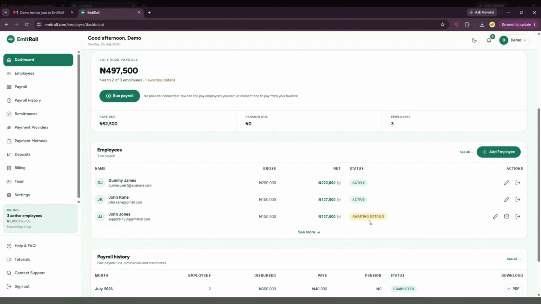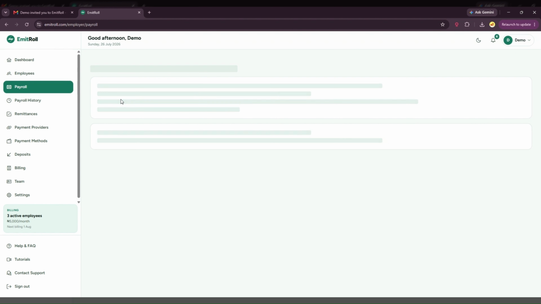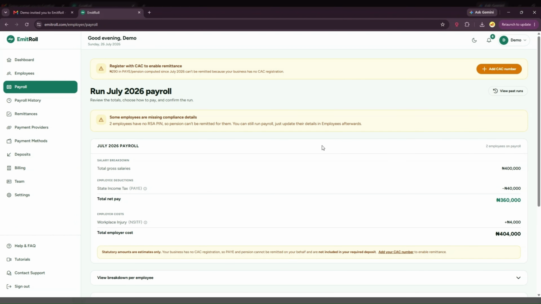Now let's get back to the payroll. If you want to run a payroll, you go to the payroll page, and I'm going to click on it right now. So I'm on the payroll page, and as you can see, we have a breakdown and detailed information on the payroll itself.